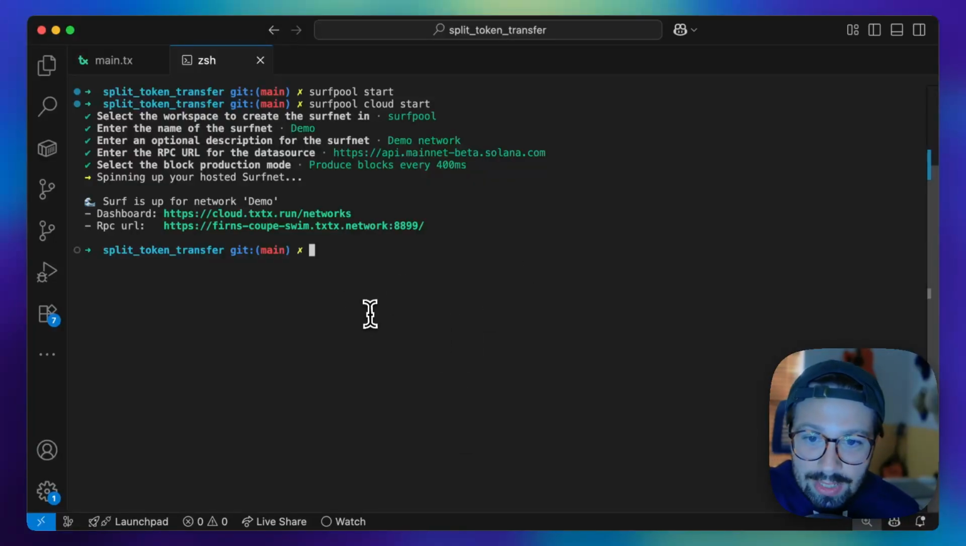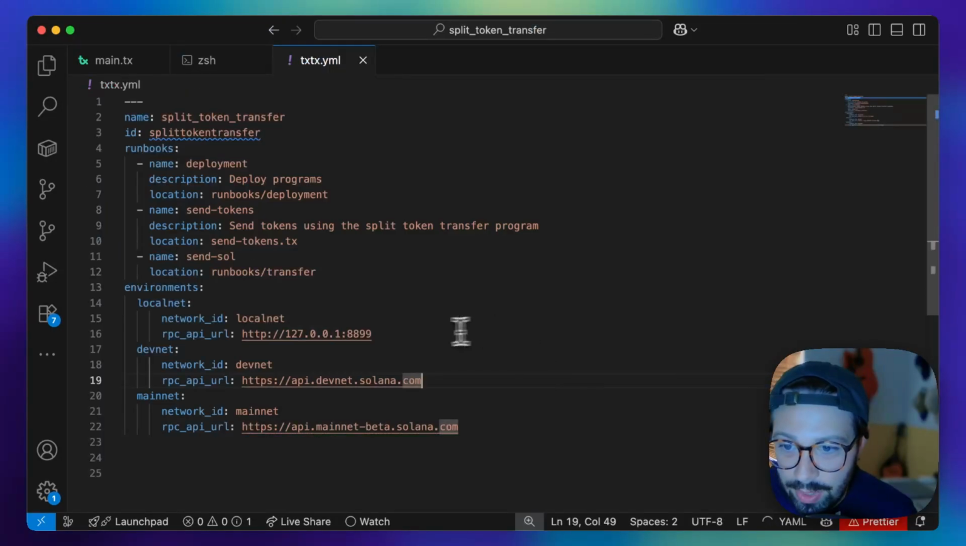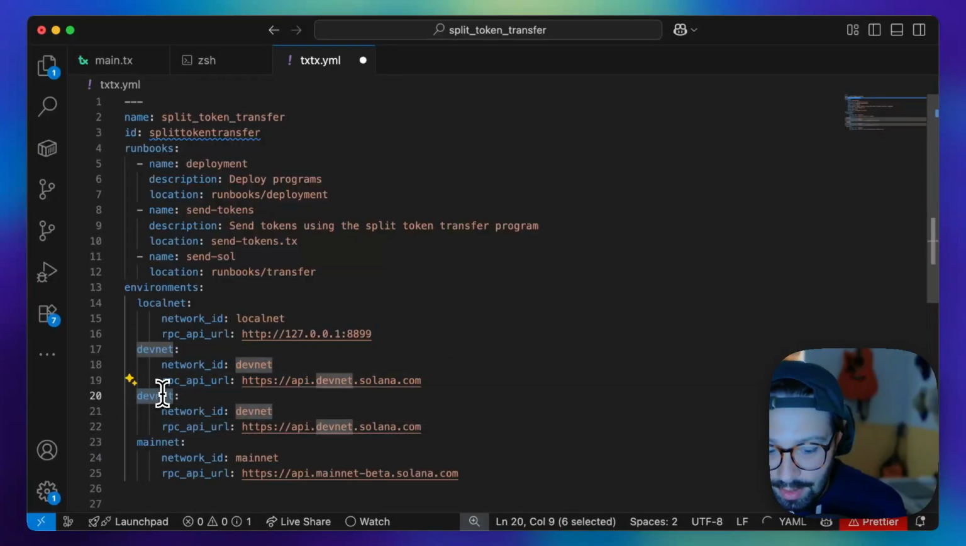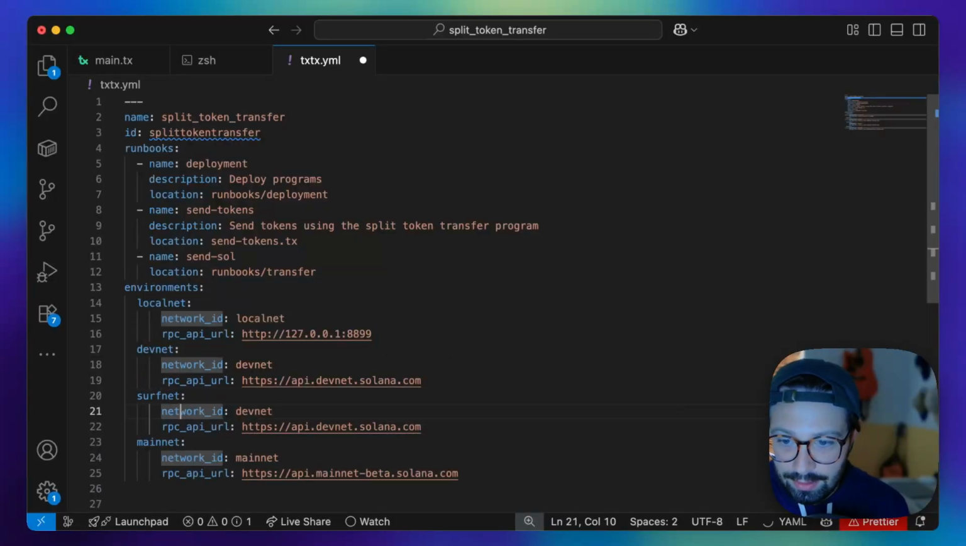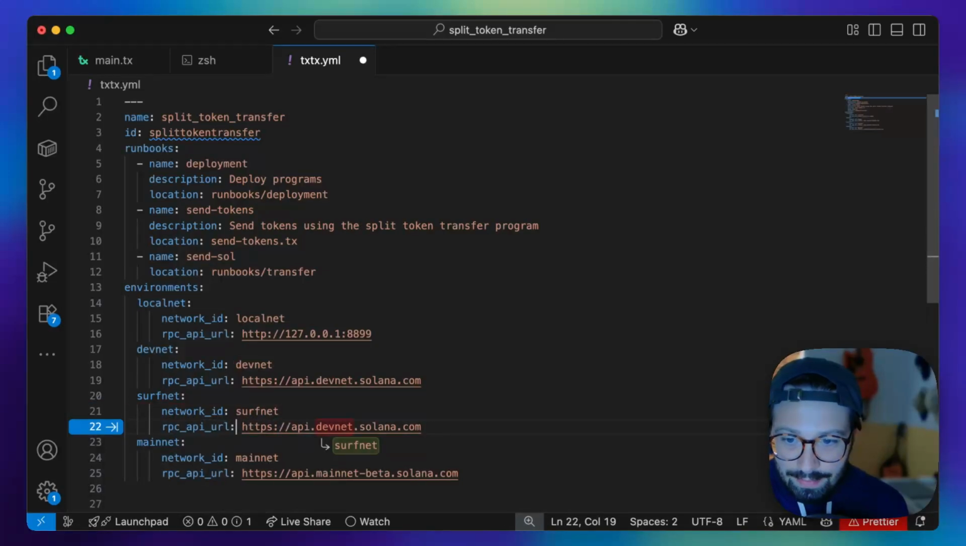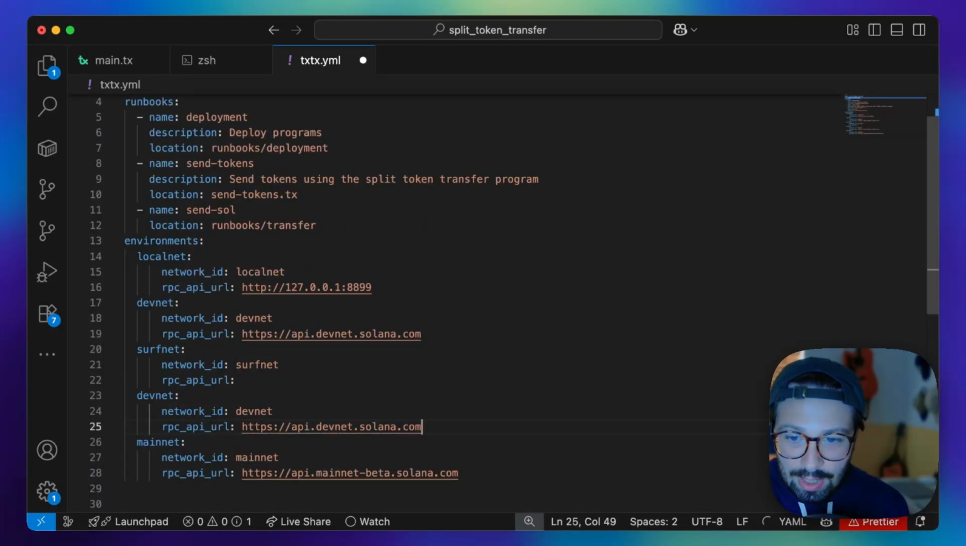First, what we can do is we're going to add this network to the set of networks targeted by our runbooks. So we'll open up the txtx.yaml file. And we're going to add a new environment. So you'll see these environments here. We can just copy one. We can call it surfnet. And we can paste in that RPC URL we just had.